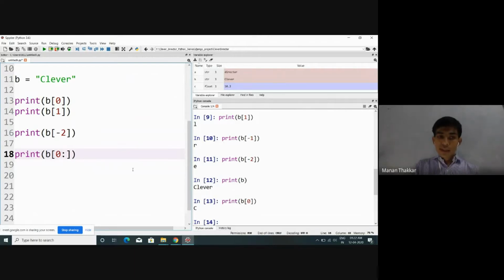Let's say this is the starting index, colon, followed by the ending index that we need to specify. If the ending index is, let's say, 2, we need to specify 2 plus 1. So can we say we need to specify 3? If I want to display 0, 1, 2, I need to write 0 colon 3, meaning 3 minus 1, up to 2. Look at this, CLE, 3 characters get displayed as output.